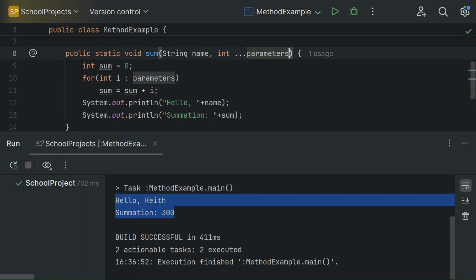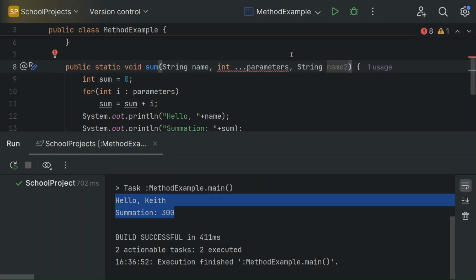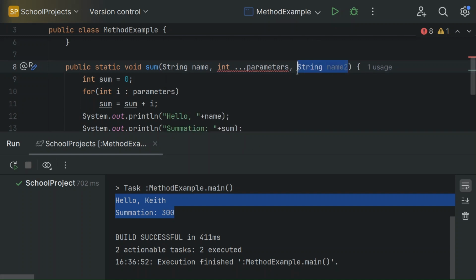But let's say that you want to have this variable arity parameter in between. No, you cannot have that here, because that's not valid. So if I say String name 2, you'll get an error stating that the var-arg parameter must be at the last of the list. The formal parameter list is being talked about.